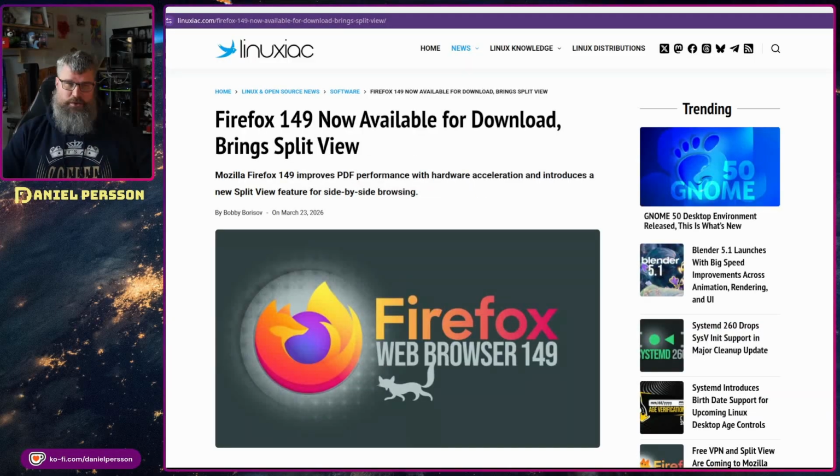We are talking about Firefox 149, which is now available for download, and it now has split view. And I really hate split view because I got it in Chrome a couple of months back, and every time I click on a link and happen to move my cursor just a little bit to the right or the left, it splits the view. So I found how to actually turn it off in appearance in Chrome, so I don't do that anymore. But for people that like it, well, it's a new feature.